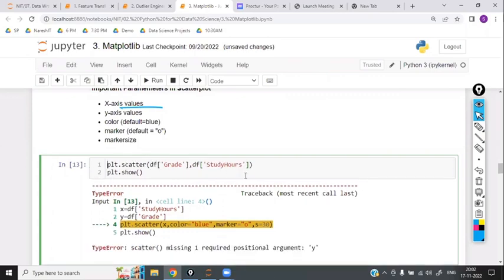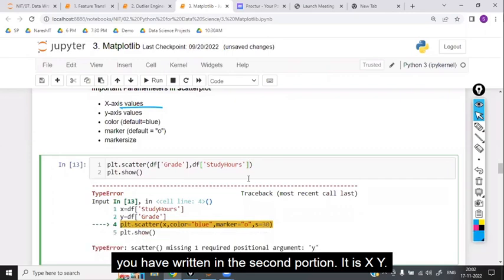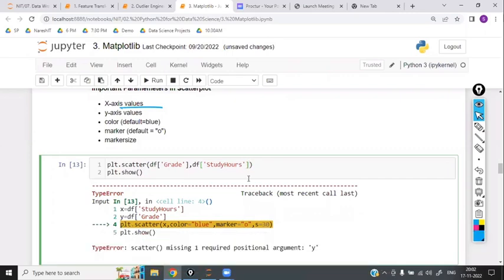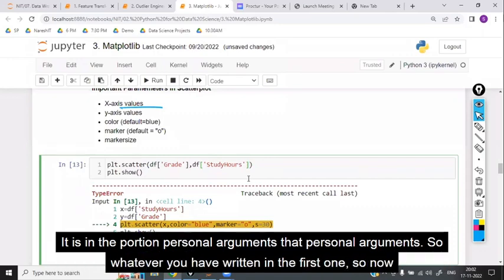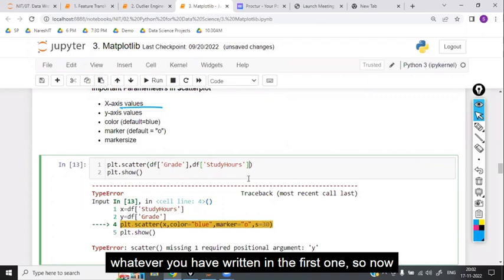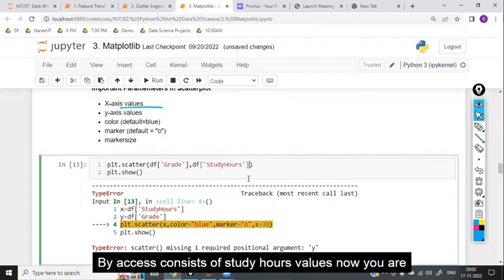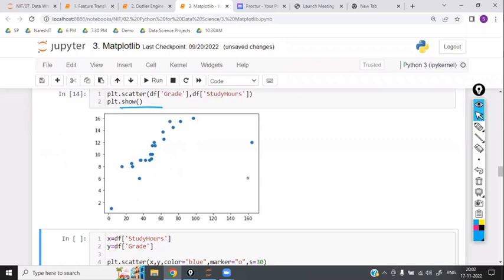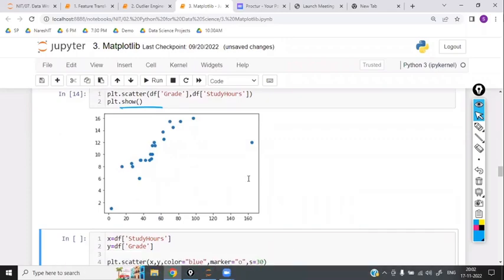Now whatever you have written in the first portion, it is automatically x. Whatever you have written in the second portion, it is y. They are positional arguments. So whatever you have written in the first one, the x-axis will consist of grade values. The y-axis consists of study hours values. Now you are going to get a plot like this: on the y-axis you have study hours, and on the x-axis you have the grades.